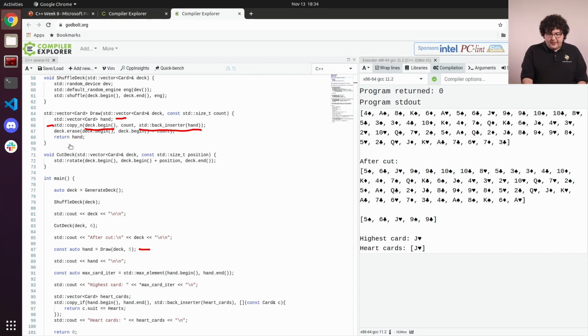In this case, copy_n takes its input range as a begin and a count instead of a begin and end. You'll see a handful of algorithms in the standard library that have this _n suffix and work in a similar way. After we've copied the cards we want to draw, we need to remove them from the deck. So we call deck.erase and we give it a range, again in the form of iterators, and this range covers all the cards that we just withdrew.